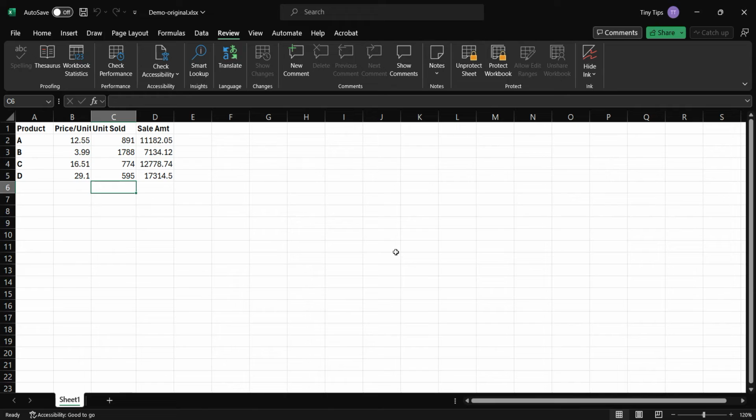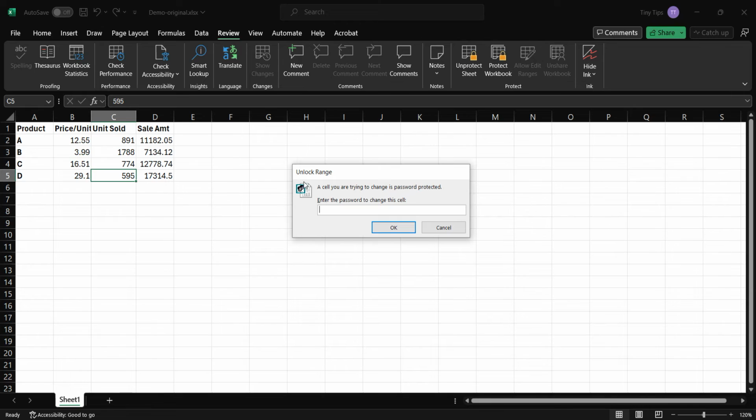To know more about cell locking and unlocking in the Excel worksheet, please check this video. So, in our example, the worksheet is protected. When we try to unprotect the worksheet, we are prompted for the sheet unprotect password. Or if we are trying to edit the data cells in the protected range, under the units sold column, we are prompted to enter the range password.